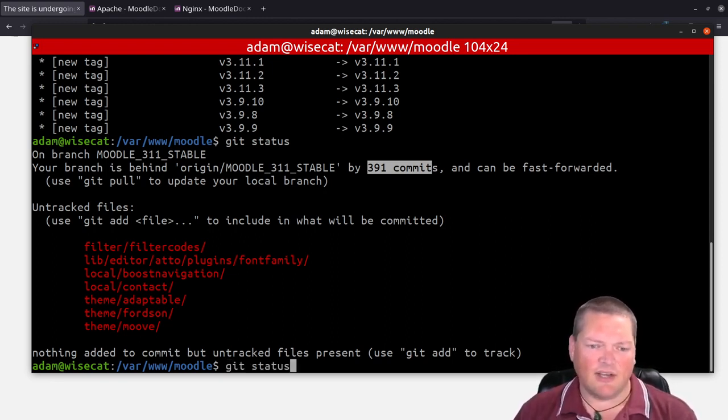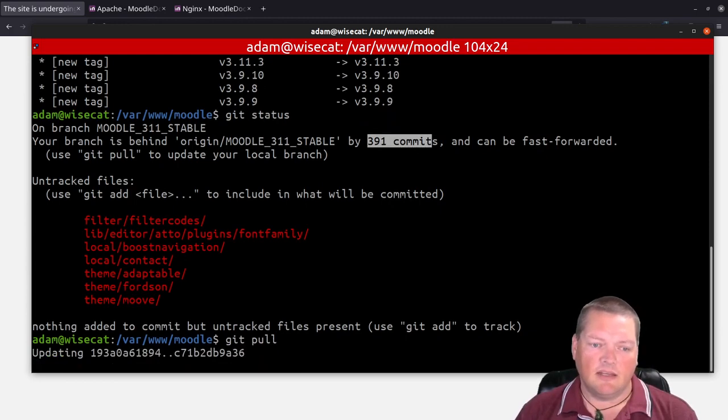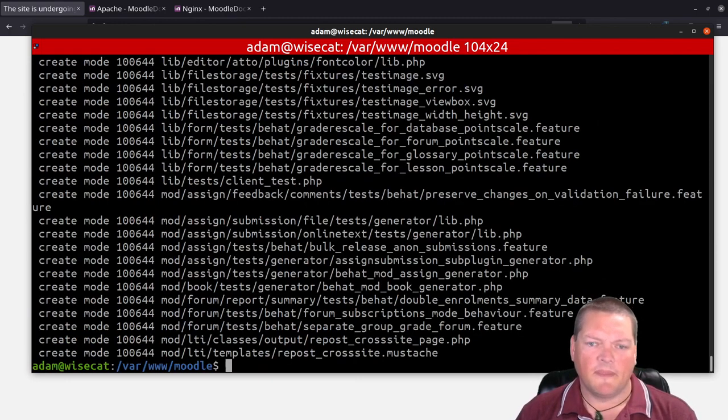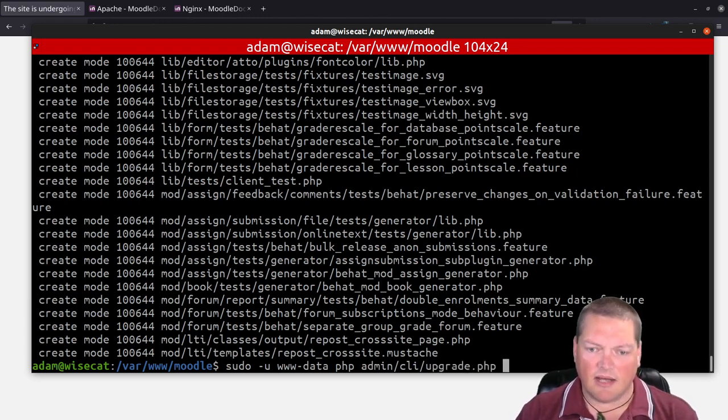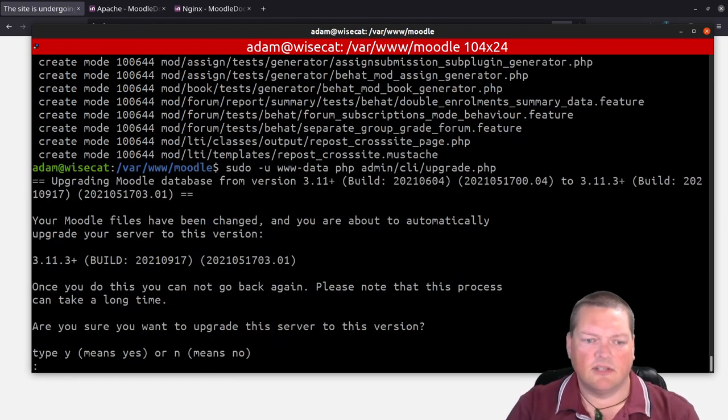So now let's go ahead and apply them. And applying them is as simple as doing a git pull. You git pull, it pulls them all in. Boom, they're all pulled in now. And now I can go back to my sudo -u, /admin/cli, and this time I'm going to run upgrade.php, which will finish the upgrade for us. So that's all there is to it.